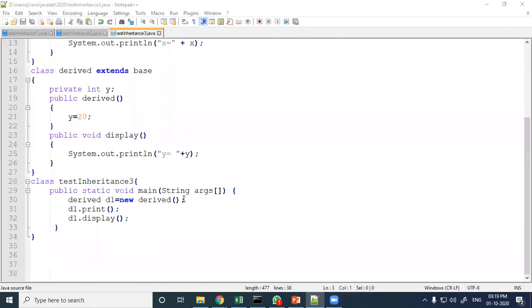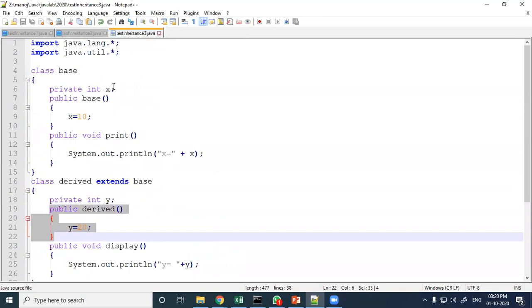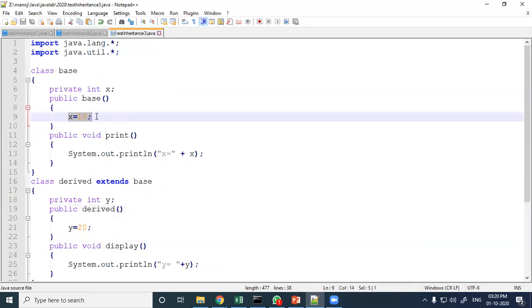All of you just see here, I have called the print function and the display function. What should the print function print, and what should the display function print? And remember, the constructor will be called. Which constructor will be called, which will not, we will see. In the derived class constructor, the y value is 20. In the base class constructor, the x value is 10.